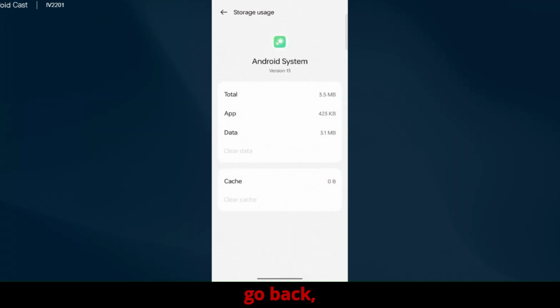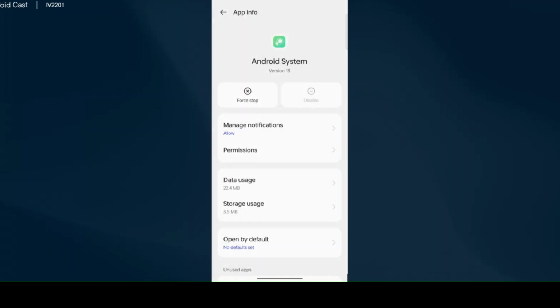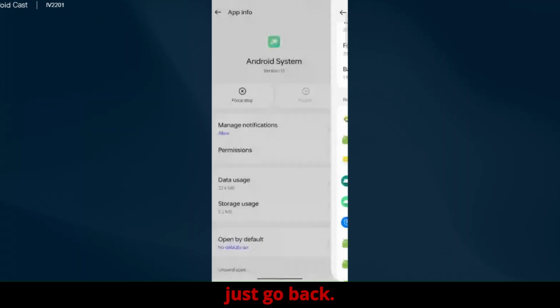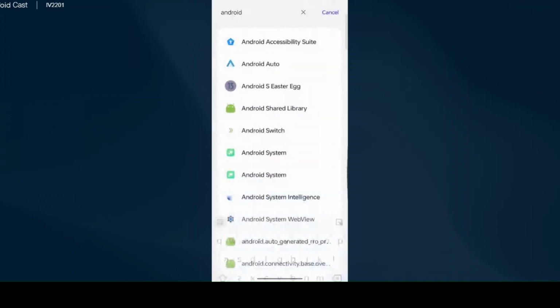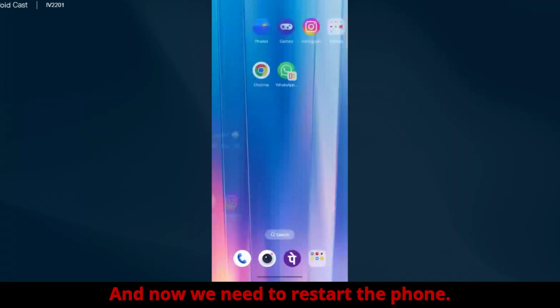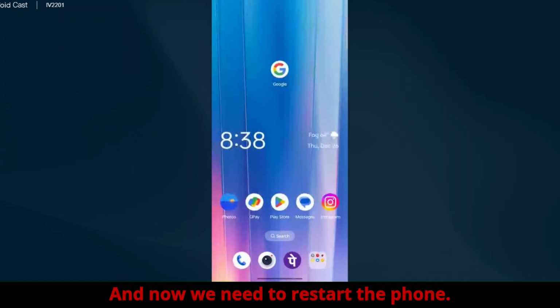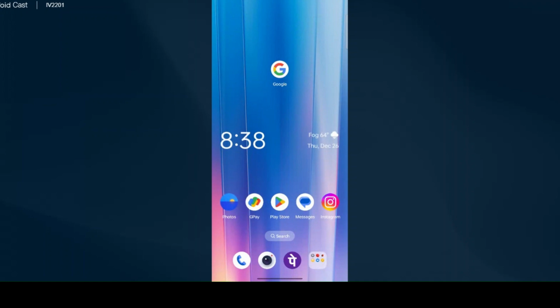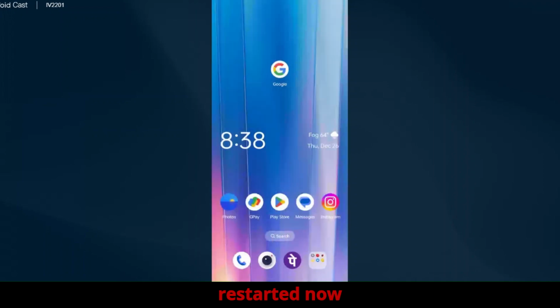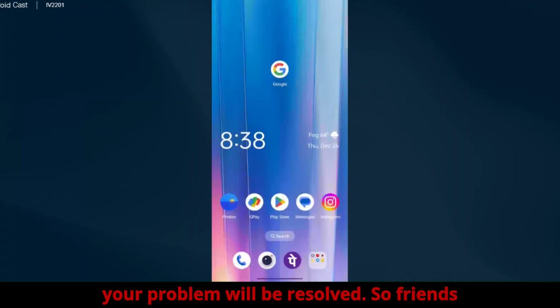Now go back, just go back. And now we need to restart the phone. After restarting the phone, your problem will be resolved.